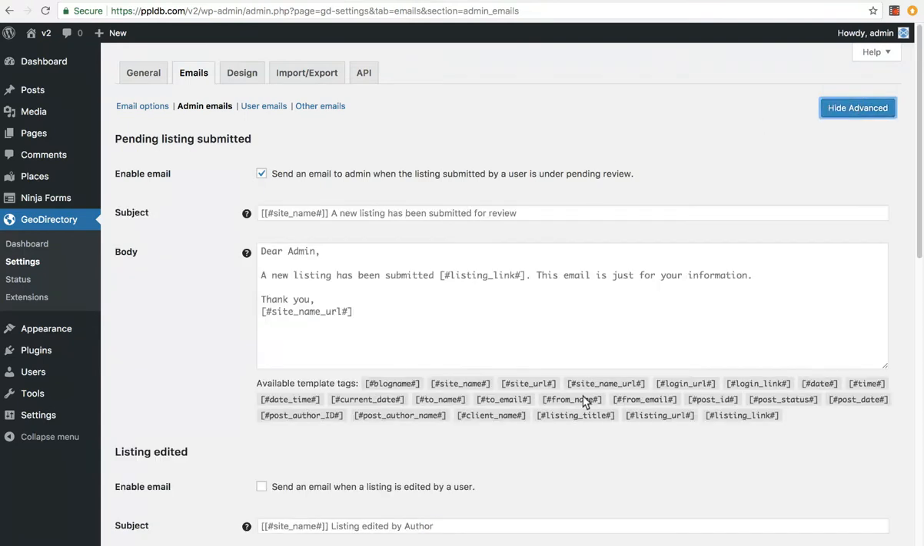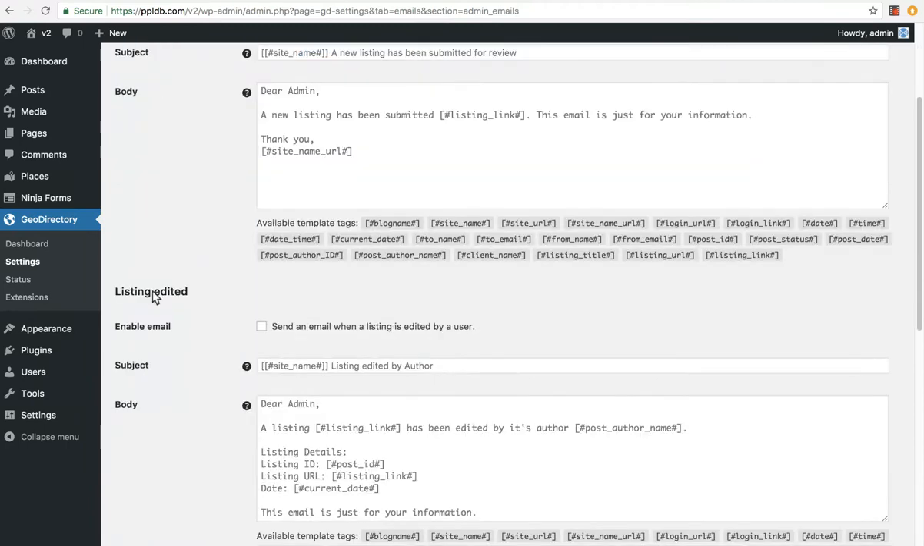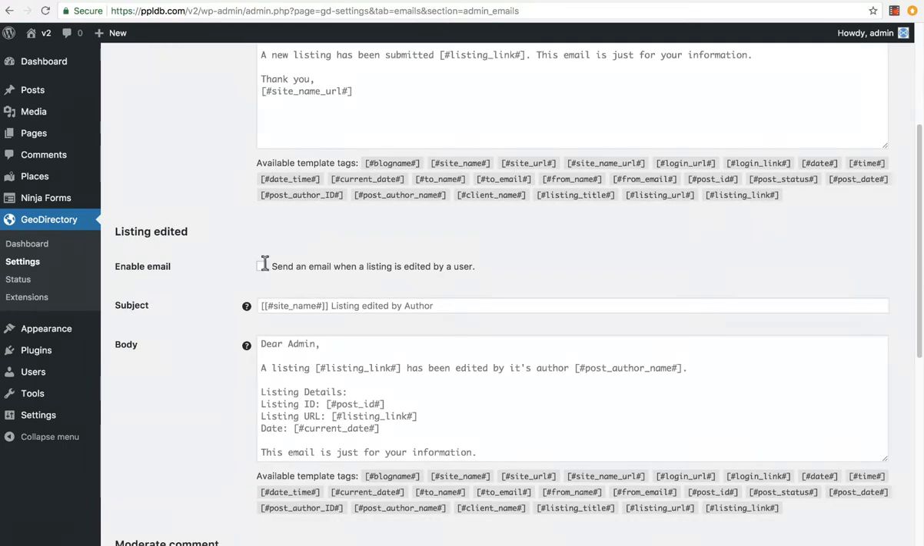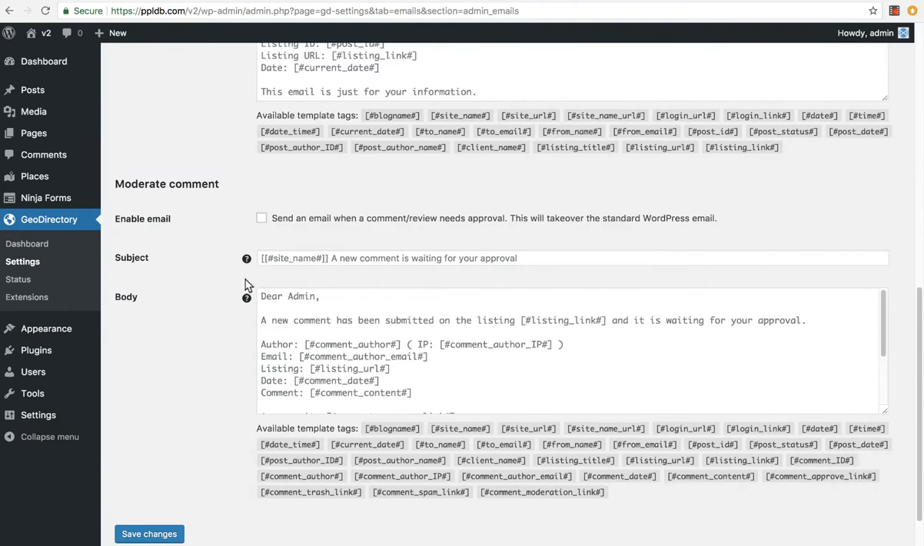You've got all your tabs, shortcodes that you can use in your emails. You can enable, disable all the different emails. You've got your pending listing submitted, so this will be sent to the admin every time there's a new listing sent. Listing edited, you can be notified every time a listing is edited. Every time there's a comment in moderation.